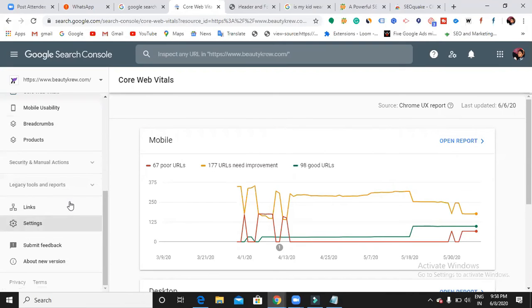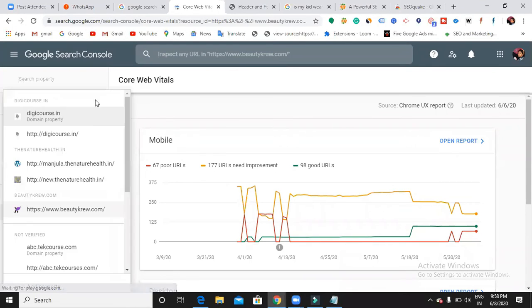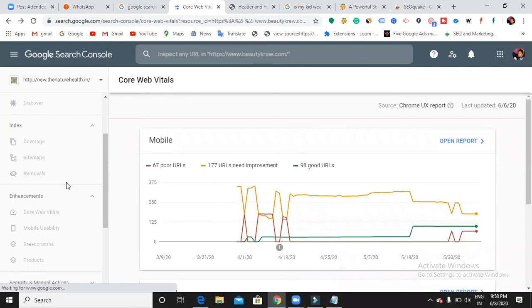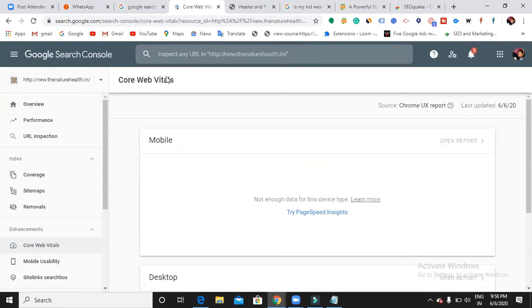Now let us say this is the website I am showing you right now, new.thenature-health.in. Who is the owner of this website? Meena. But who verified this website? I did. Now, how can Meena access this Google Search Console data if she wants to analyze the performance and see what's happening with her SEO data, because I have already verified? Now again, she is going to verify it twice.